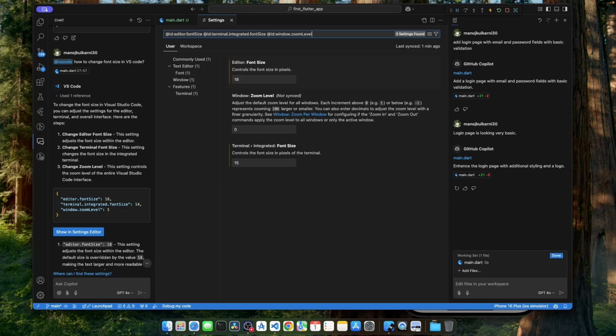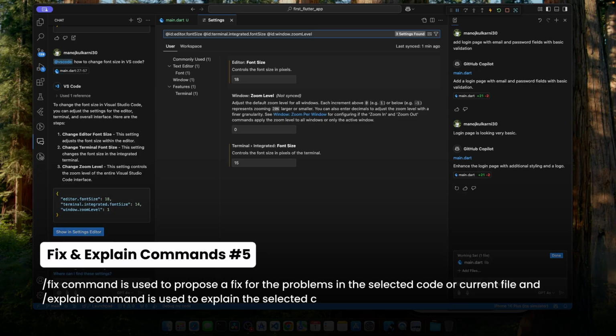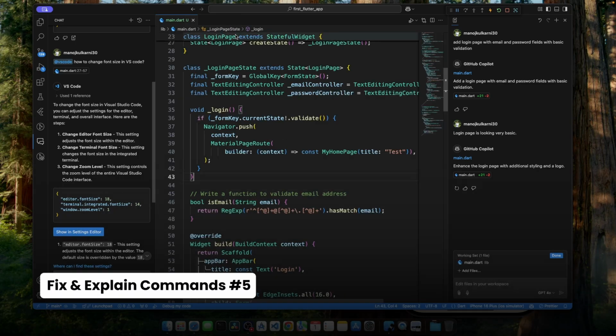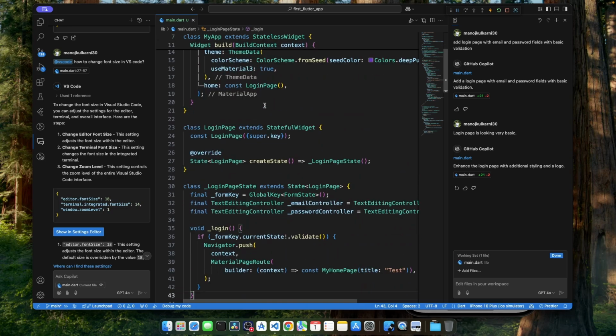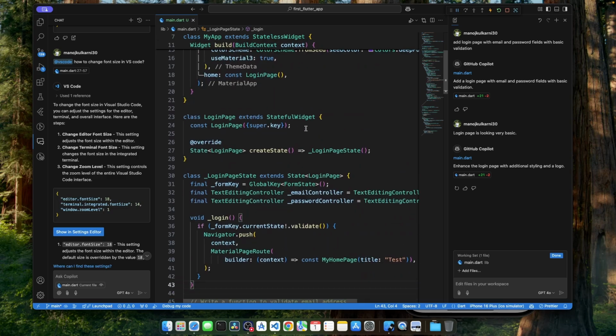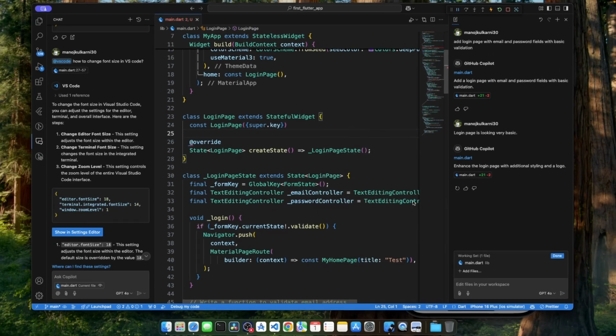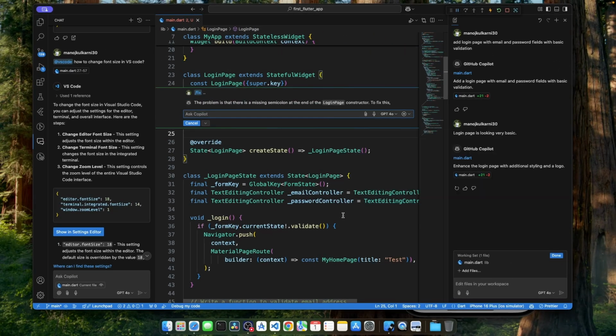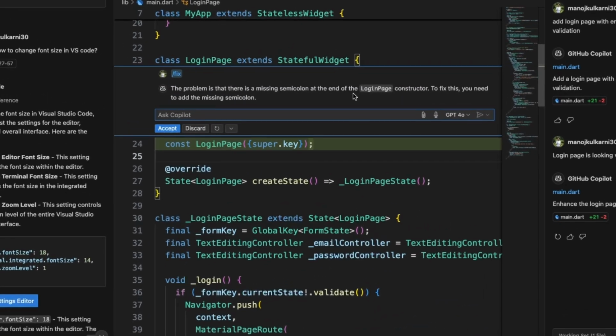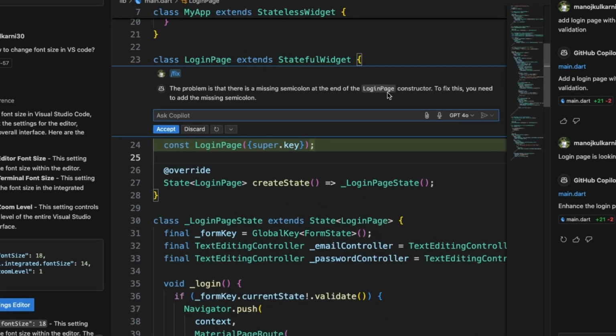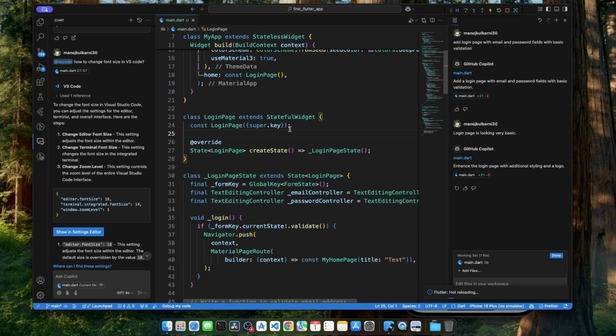Now let's see how we can use GitHub Copilot to fix our code. For example, let's close this and we are in the main.dart file. Let's remove this semicolon. Okay, now we have an error in our file. Now let's right click in the editor, go to the Copilot option and select fix. It's going through the file. And as we can see from the output, the Copilot noticed that near the login page constructor, a semicolon is missing. If I just click on the accept button, it will add that semicolon and we are good.